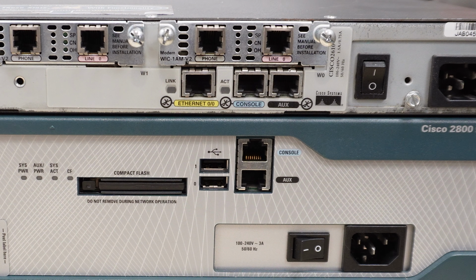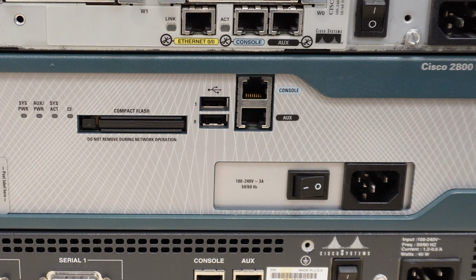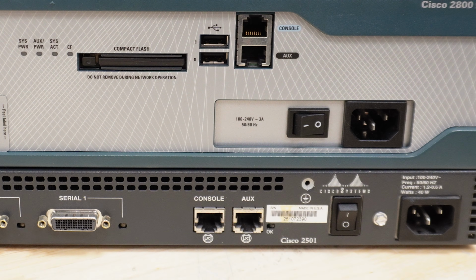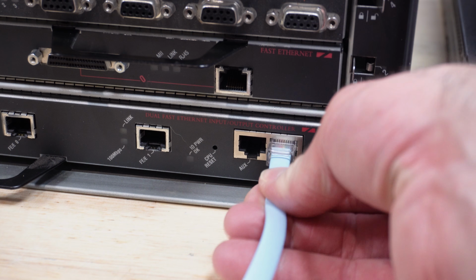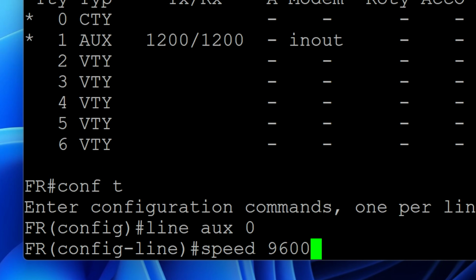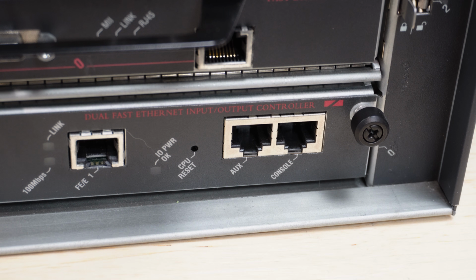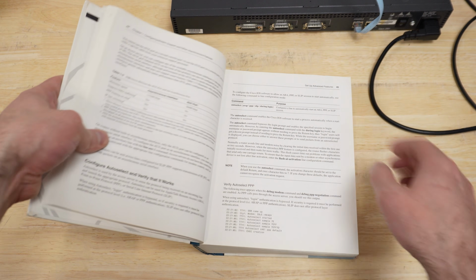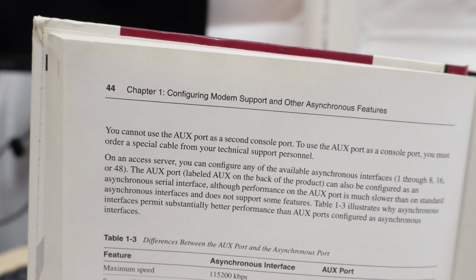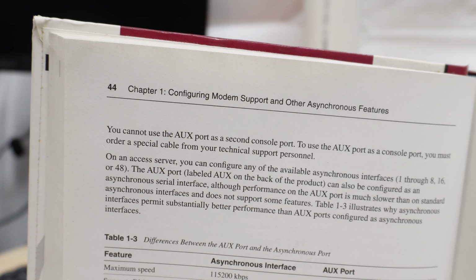Well into the mid-2000s and beyond, Cisco routers typically had a port labeled aux next to their console port. The console port is for connecting directly to a computer to administer the device via CLI over a serial connection. But what is the aux for? I've always wondered. The documentation is always quick to point out it cannot be used as another console port, at least not without some special cables.